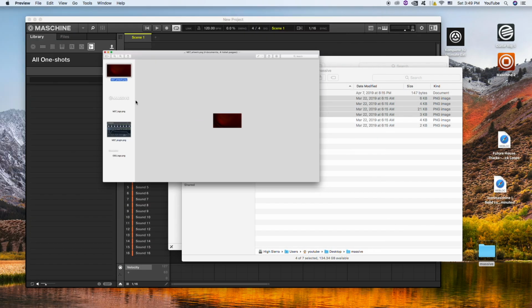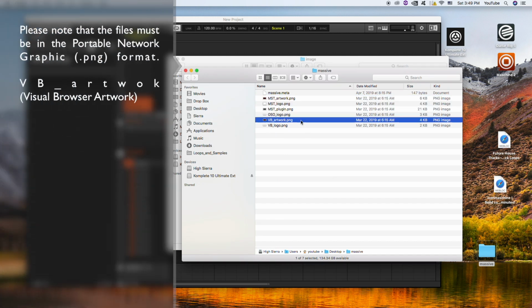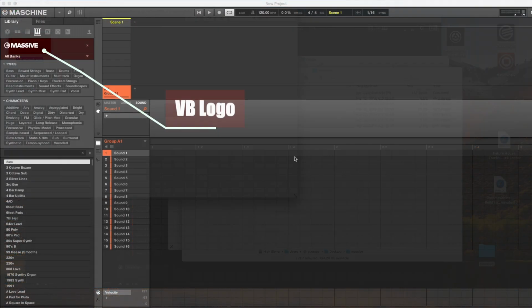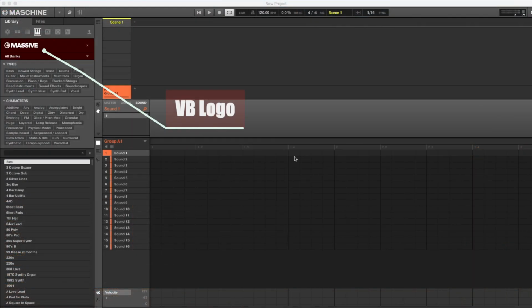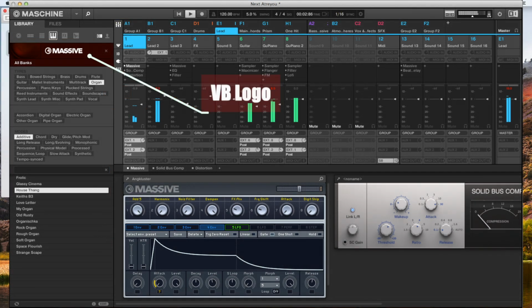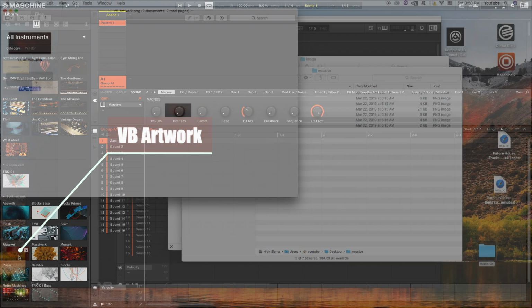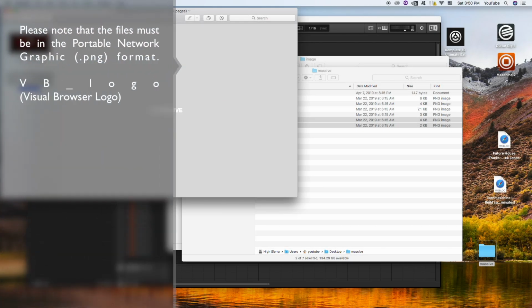So let's close that. All right, the VB artwork and the VB logo, let's open those. This is what you're going to see within the Native Instruments Maschine software or the Complete Control software. So this is not the hardware. You will see this in the software. Once again, these are PNG files, so they have no backgrounds and they'll layer nicely. We'll get into customizing this in a bit.